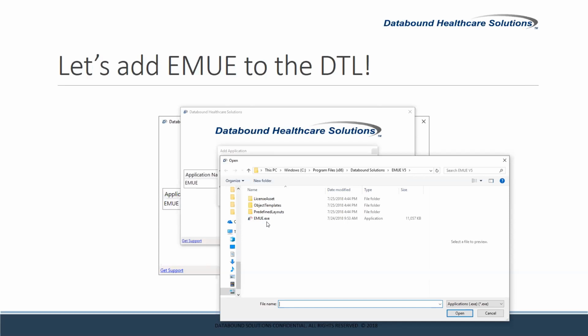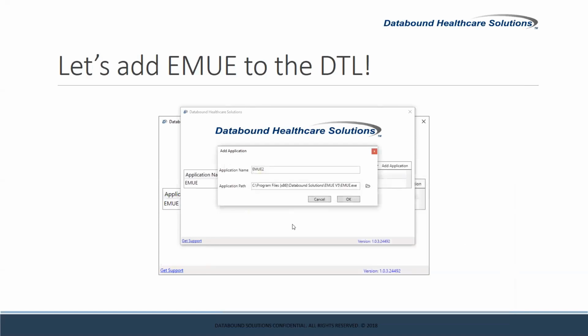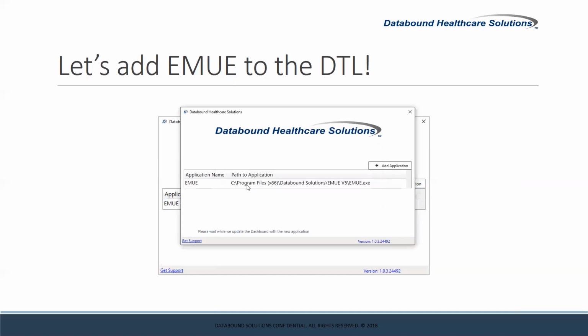Now, for those of you who have uninstalled and reinstalled EMUE at all, this is probably pretty familiar to you. But if this is your first time, this is the pathway that you'd go to. And in there, you'll see the EMUE.exe application. All you have to do is click on that and click open, and that's going to provide that pathway for you. When I click OK, it's going to give us this little message down here at the bottom that's saying, please wait while it's added to the dashboard.